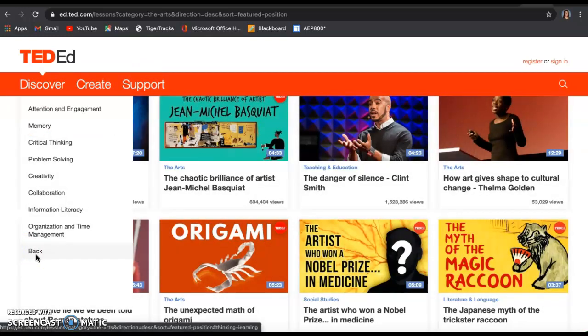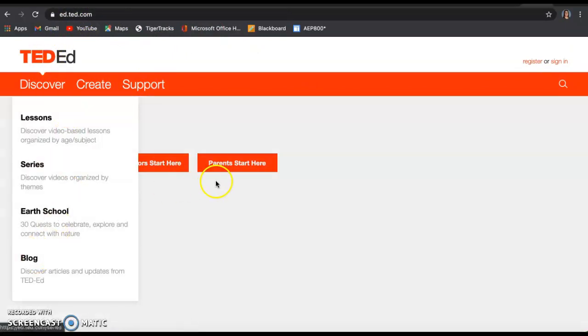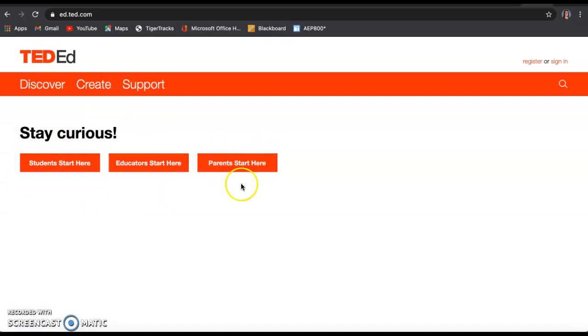You do have the ability to register, sign in, but everything that I just showed went from me going to ed.ted.com and just navigated using those 3 buttons.